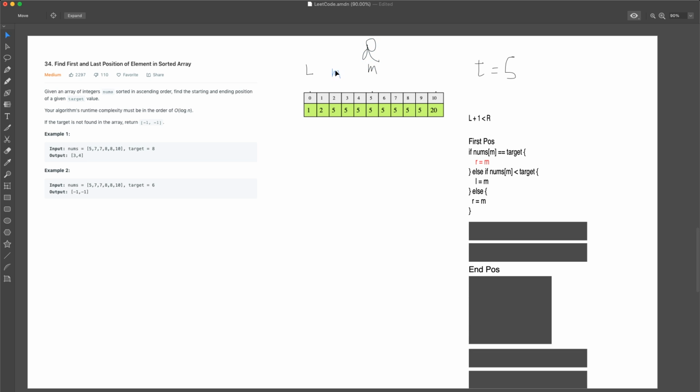In the second round, m is here, and the value is 5, still the same, so we just keep moving our right pointer. The third time, the middle value is smaller than our target, so we have to move our left to the right. In this situation, we no longer satisfy this condition.